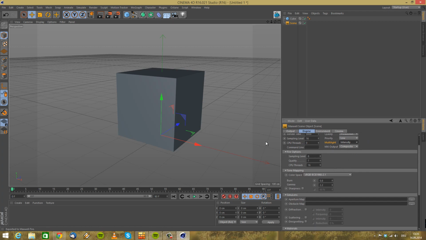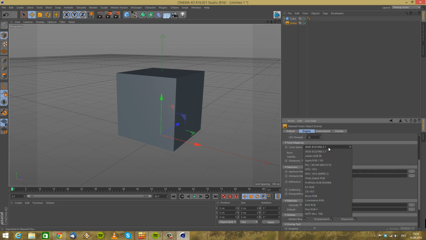Fire options, I already showed you that. So this is for the live preview, Maxwell Fire Engine. Tone mapping, here you can choose different color spaces, the sRGB or Adobe RGB 98 and so on and so on. So this is up to you. Probably wouldn't change this, to be honest.